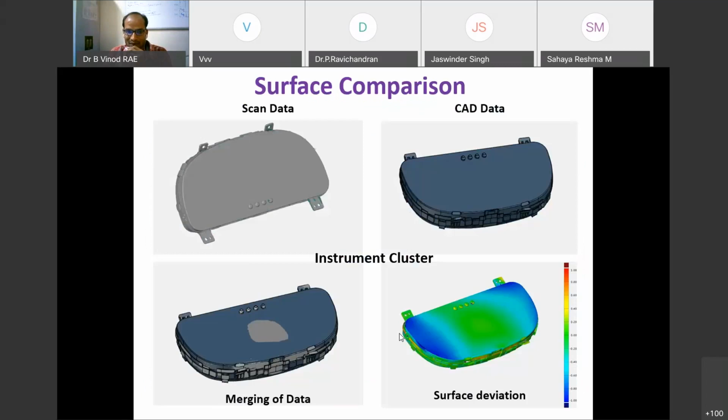Some of the work we did in our center. This one is for the automobile industry. They developed the speedometer panel. It's a speedometer assembly panel. This is the scan data from the 3D scanner. This is the CAD file they gave. Then we merge the original CAD file with the 3D point cloud data. They will get a surface inspection report like this. Based on the report, they will alter the die or something. So where all the material shrinkage happens, they can see it.